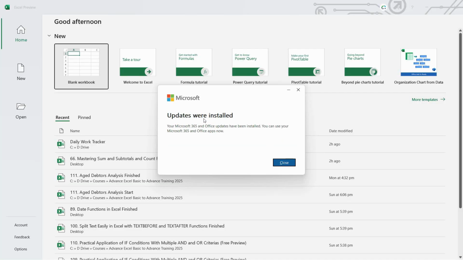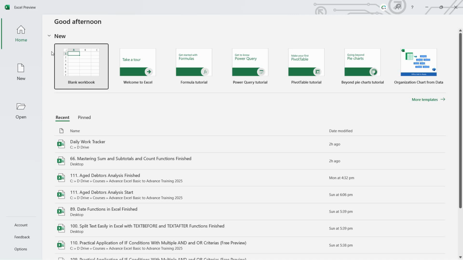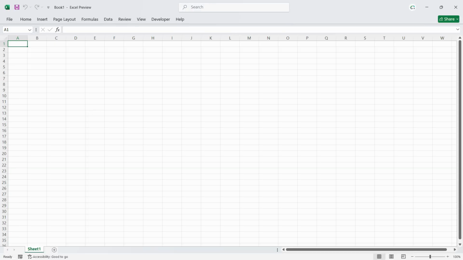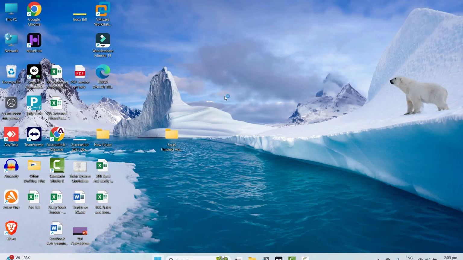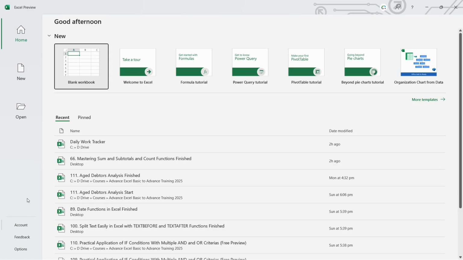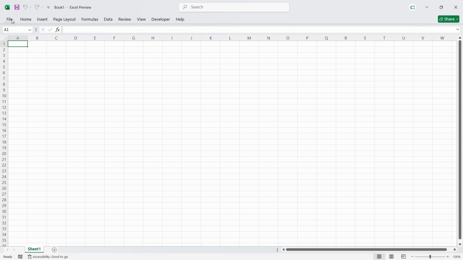Now, once the application is closed and the updates are installed, just close out of here and then open Excel again, and you will notice that the language is successfully changed. Let's open it again. And now it is shown in the proper language. So that's how it is done.